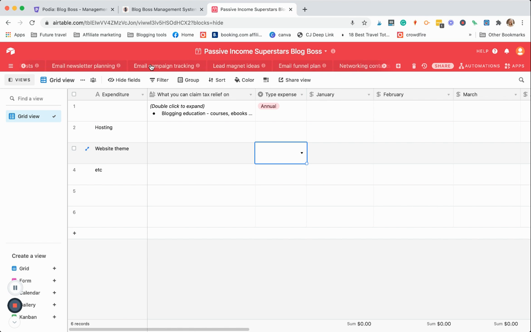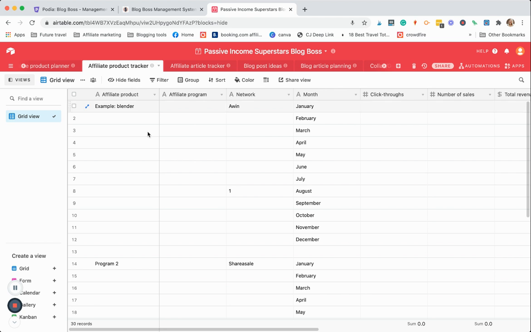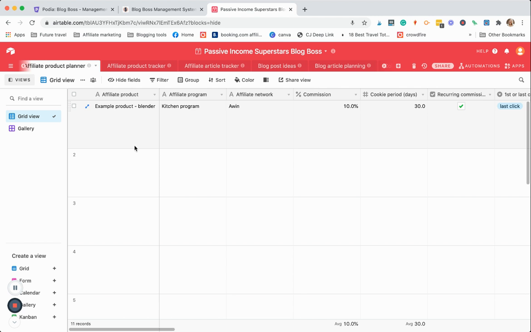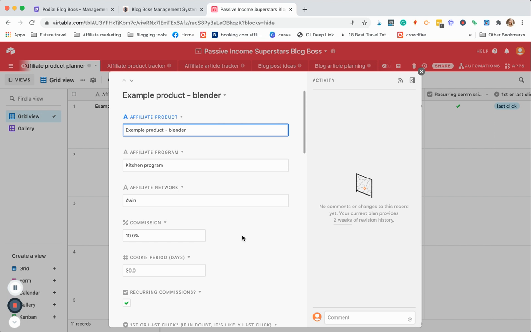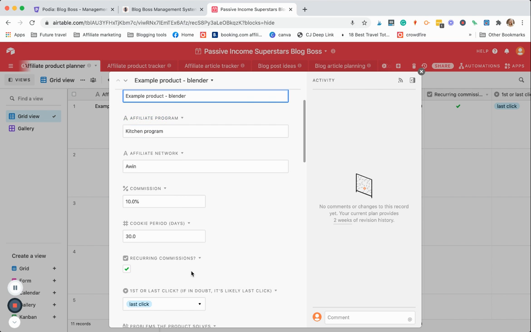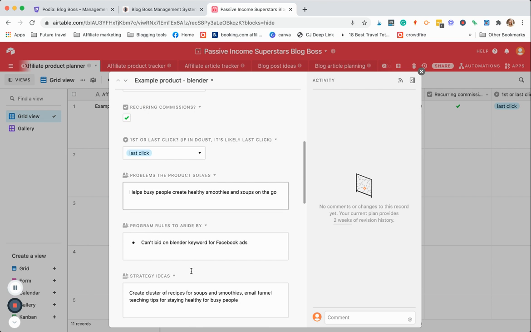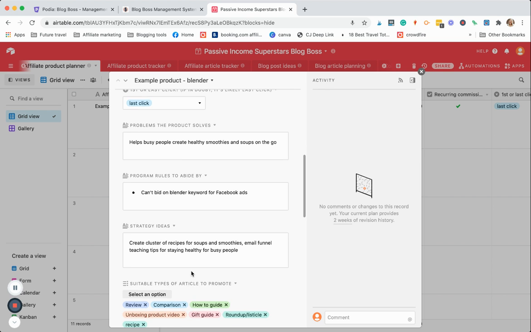This is also really good for planning. So for example, I want to show you how you can plan to promote an affiliate product. Oh, that's the tracker. We want to go to the planner. So here's an example. If we click on it to open up the card. So for example, if you're promoting a blender, you've got all the details about the program, the commission rates, the cookie periods, all the things that you need to know.